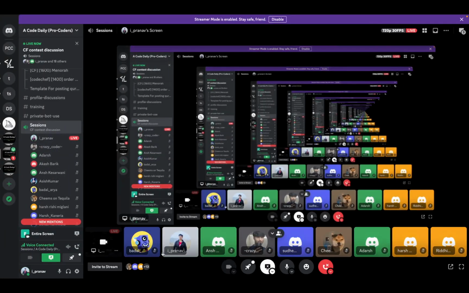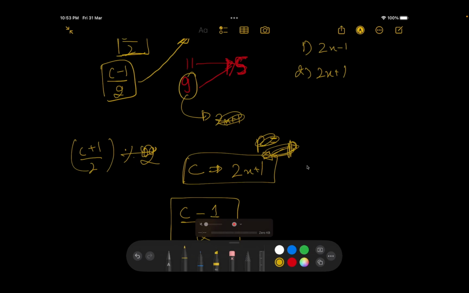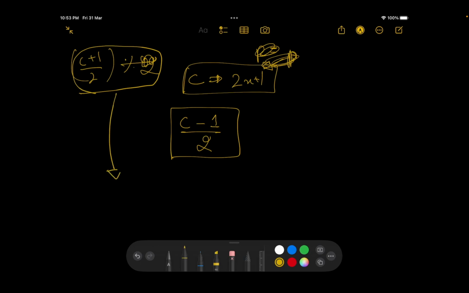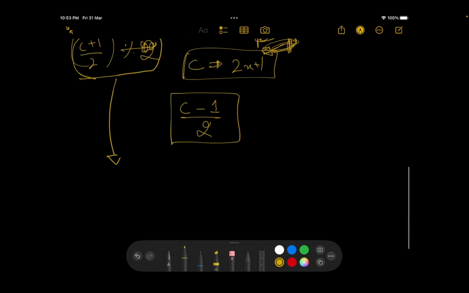Whoever it is. Okay. So if this is odd, cool. But if it's not odd, then do the other operation. So in that case, if it's not odd, then do c minus 1 by 2. So that is the entire thing that's required.